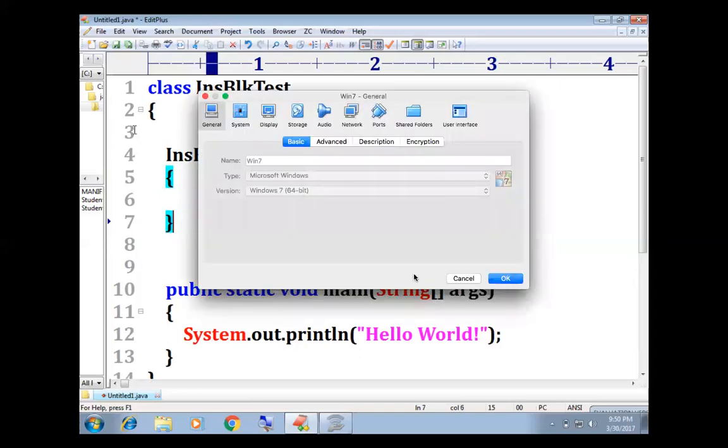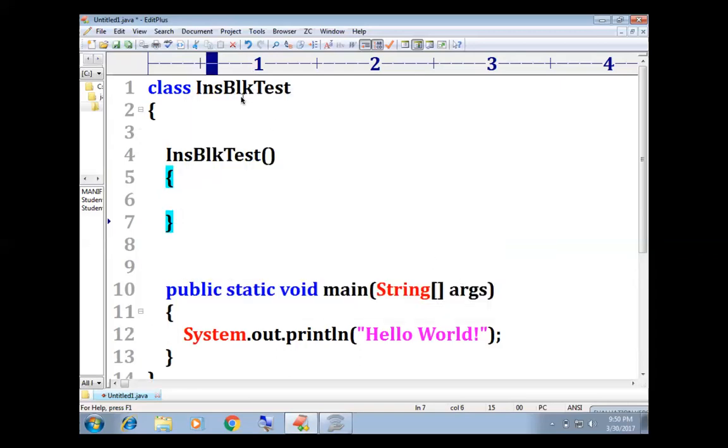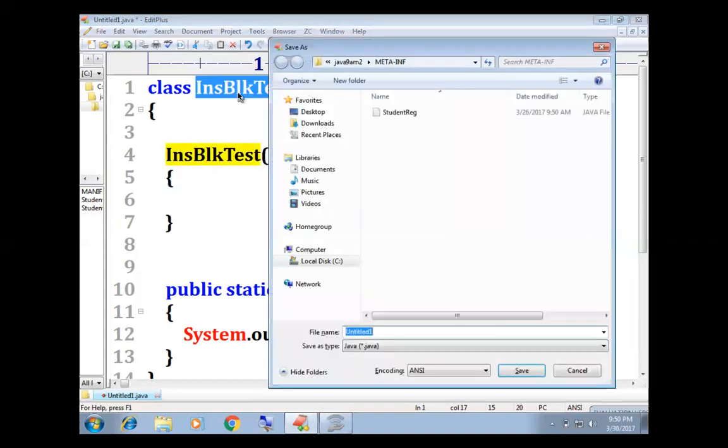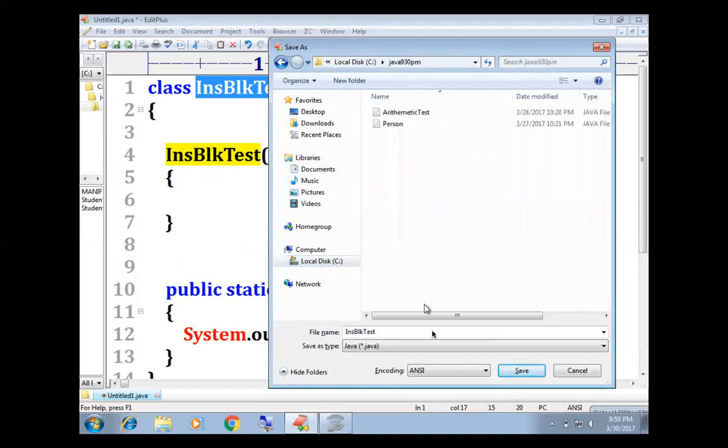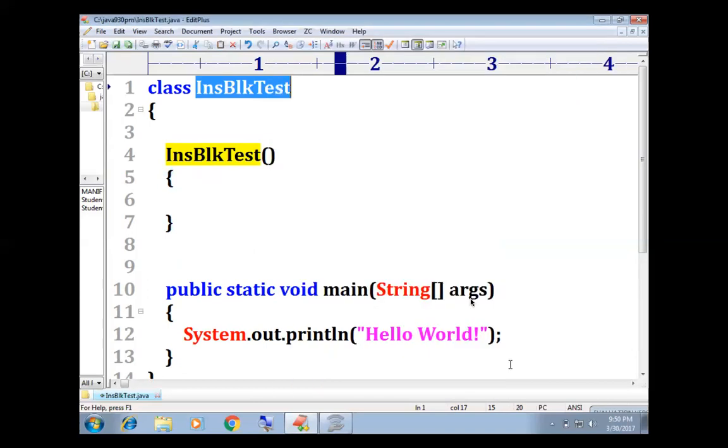Let's save the program as InstanceBlockTest.java in the C drive, in the Java 9:30 p.m. folder. I'm saving the file. So it's a constructor.